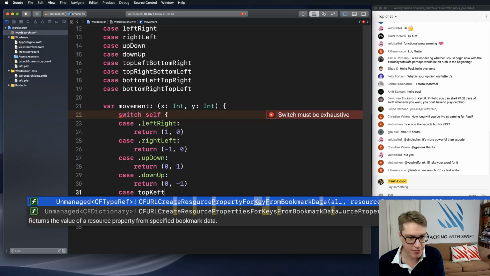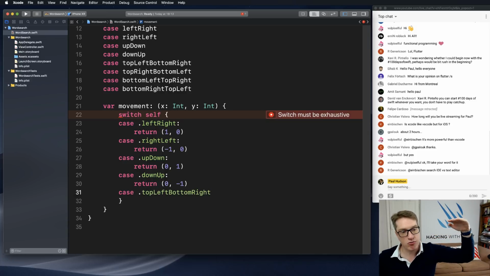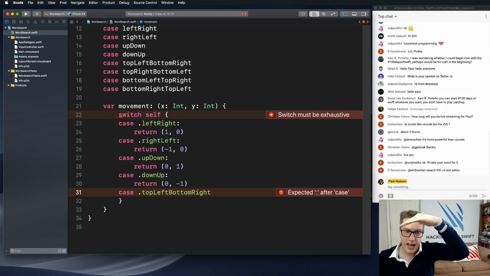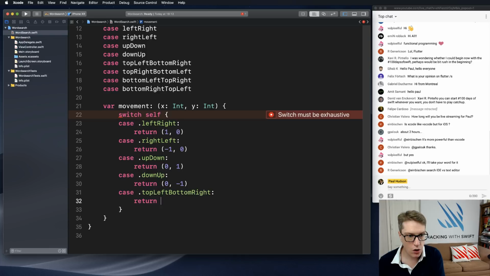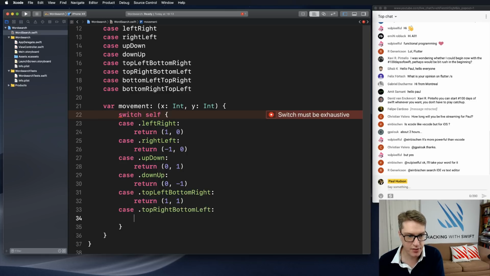For top left, bottom right, it's going to go right 1 each time and down 1 each time. So we're going to say return 1 1. So move down and to the right every single time it places a letter. Then case top right, bottom left. This is going to start at the top right and move to the left. So it's going down still, but going to the left this time. So it will return -1 1.